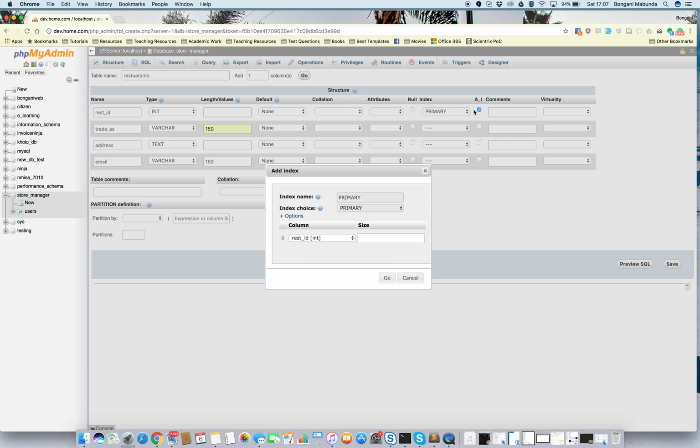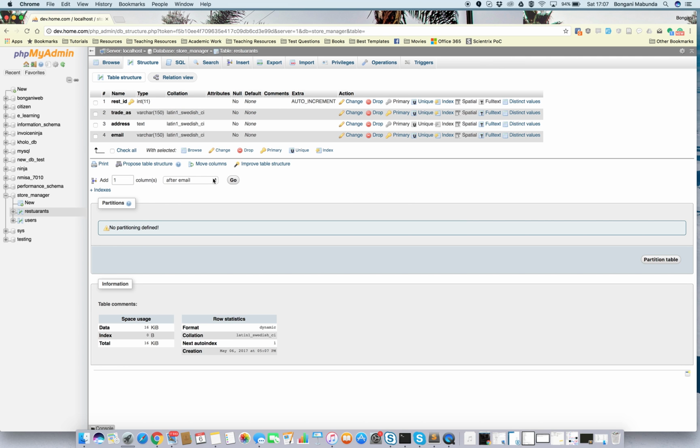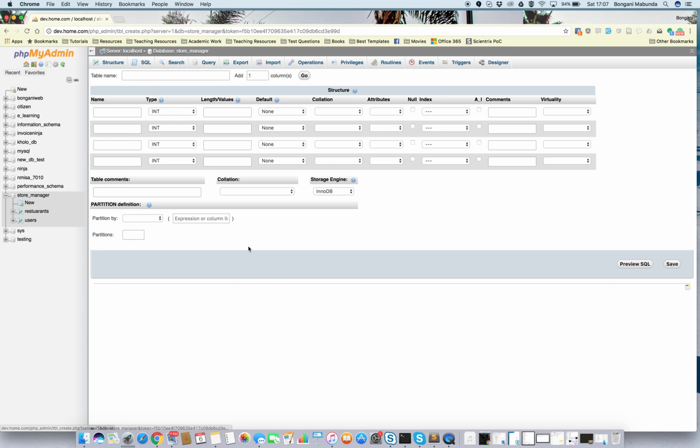There's two. I'm going to make it auto increment. I'm going to make it a primary key. Save. I've got two tables now, and I'm saying users own these restaurants. Then I'm going to say each restaurant is supposed to have a menu.